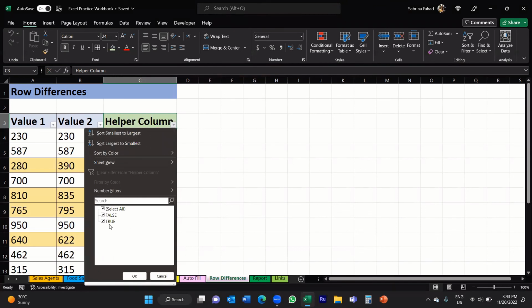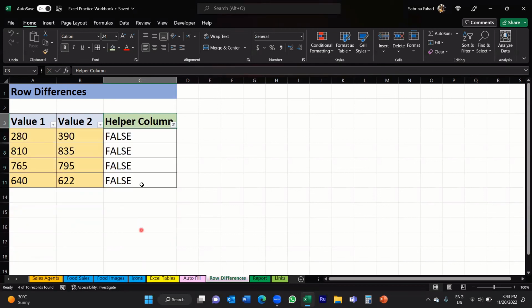If you go to the bottom, you can see there's two options, FALSE and TRUE. You only want to see the results that say FALSE. So I'm going to untick TRUE and only keep FALSE ticked, and then click OK. And there you go. I can now see only the FALSE results, which is basically where the values are different in each of those rows. So that's another way of how you can find and highlight row differences. You can use whichever method you prefer.